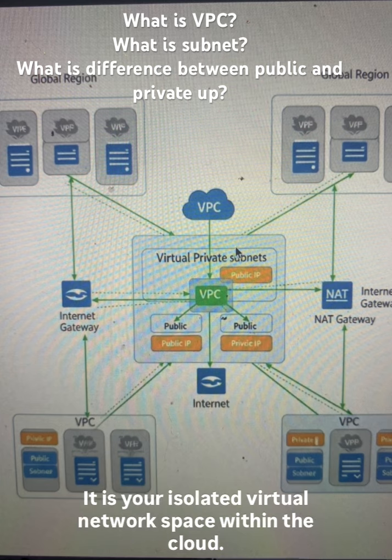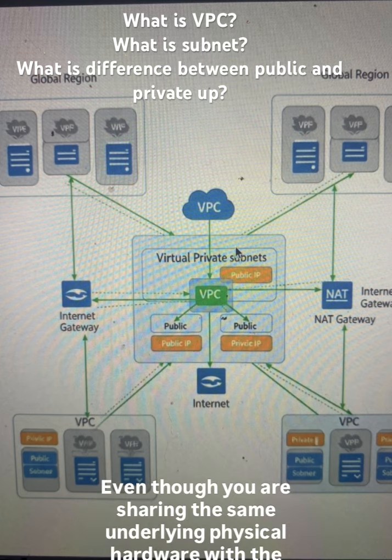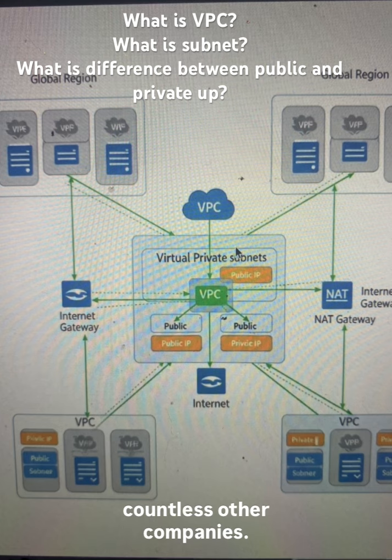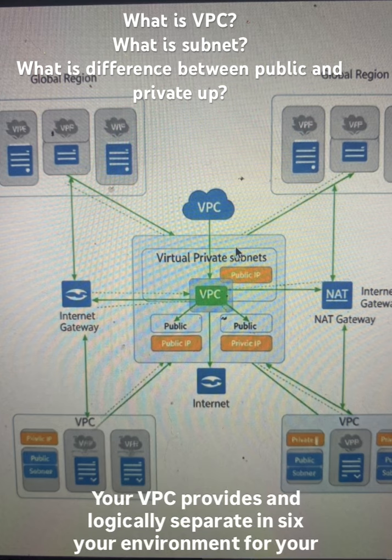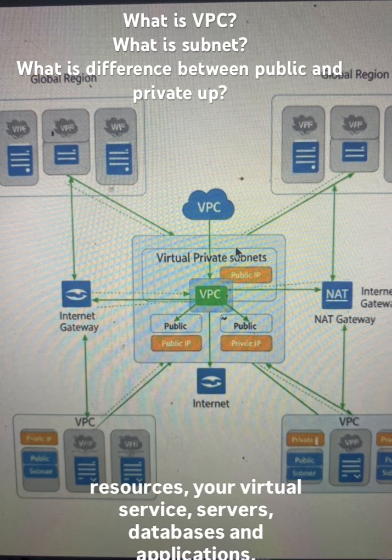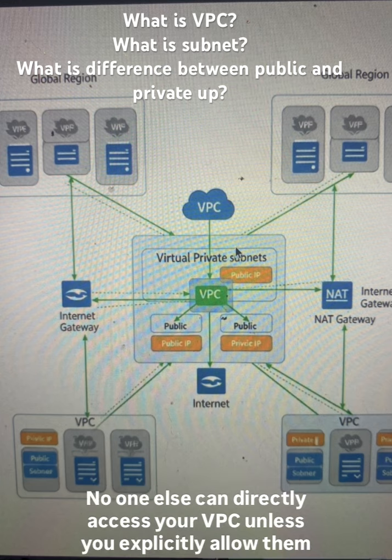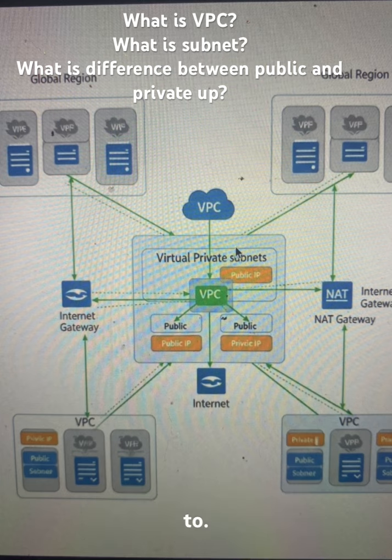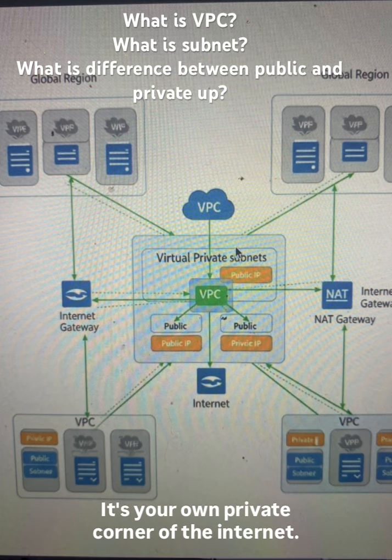It is your isolated virtual network space within the cloud, even though you're sharing the same underlying physical hardware with the countless other companies. Your VPC provides a logically separate and secure environment for your resources, your virtual servers, databases, and applications. No one else can directly access your VPC unless you explicitly allow them to. It's your own private corner of the internet.